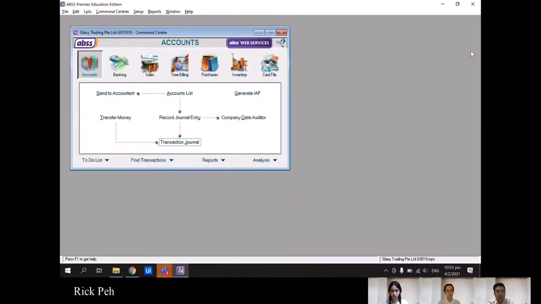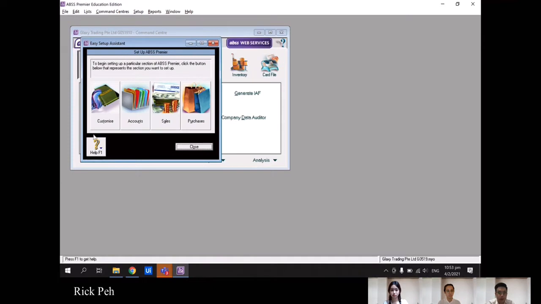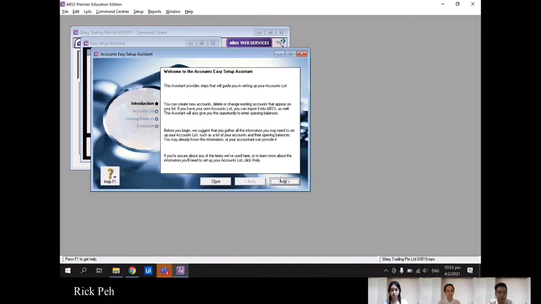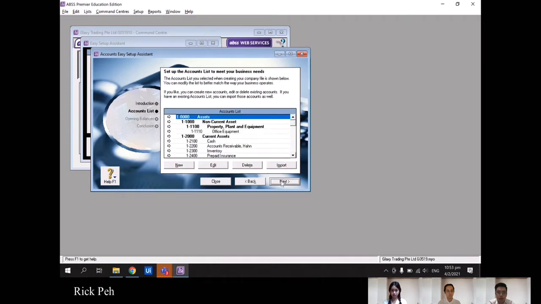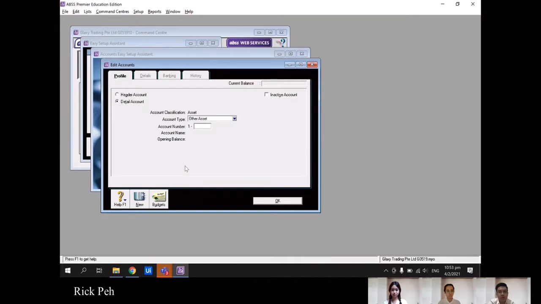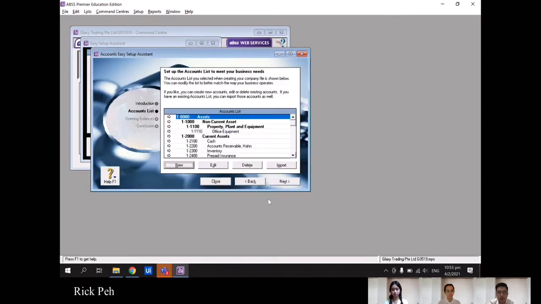For customizing chart of accounts, you can start off by going to Setup, then Easy Setup Assistant, and then click on Accounts, and then next to Accounts List. Here you can click on the New button to add in the accounts and set it to the appropriate account type that your business needs. Then you can label it to any name that you prefer. You can also delete the accounts that you don't need. If, say, you don't need prepaid insurance, you can delete it if you want.